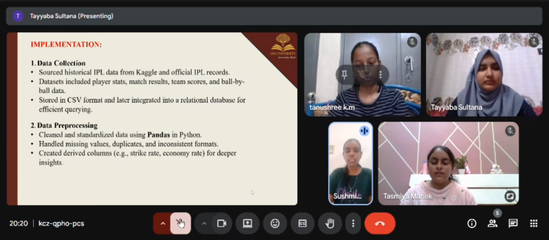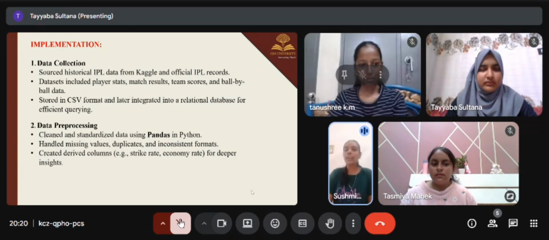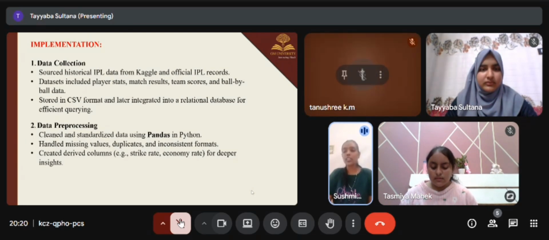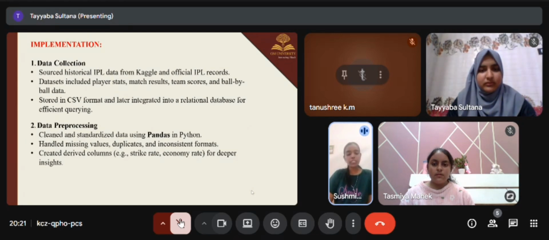I am Sushmita. I am going to explain implementation. Data collection: collected raw data from sources like Kaggle, ESPN, Cricsheet, and official ICC records. Data includes matches, summarized player performance, ball by ball stats, and team records, stored in a structured format like CSV or databases for further use. Types of data collected: match ID, team, date, venue, result, player performance, runs, wickets, strike rate.